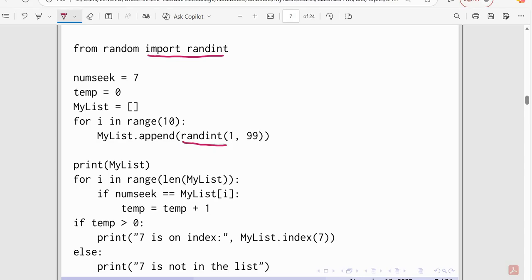Okay, first you want to seek a number. You are searching for this number, that is 7. Temp is 0 by default. That will decide whether the number has been found or not. My list is an empty list. For i in range 10, how many times will it execute? It will execute 10 times from 0 to 9, and append to the list. It will get the number from here and store it into my list.